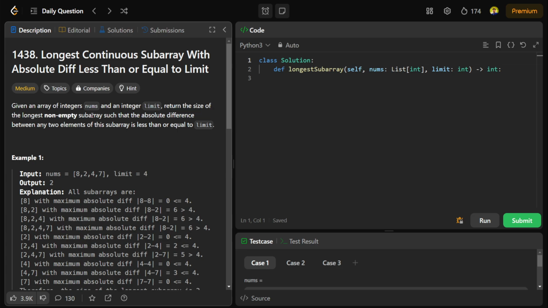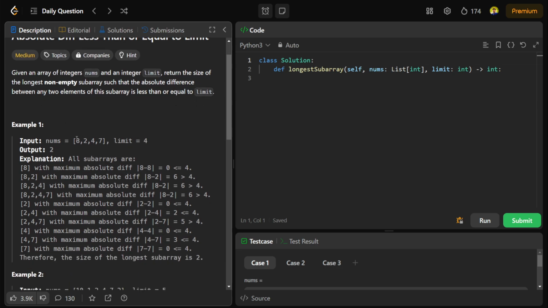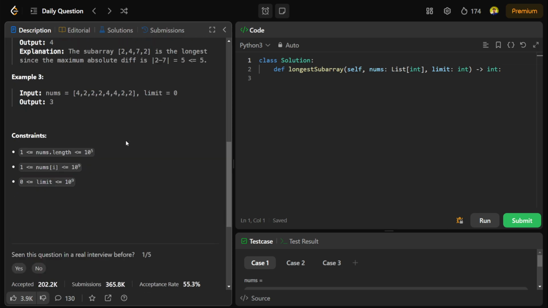We need at least a size-one subarray such that the absolute difference between any two elements in this subarray should be less than or equal to the limit. So if I take some example, we need some subarray from this array which should have the difference as 4. Okay, let's see the constraints.